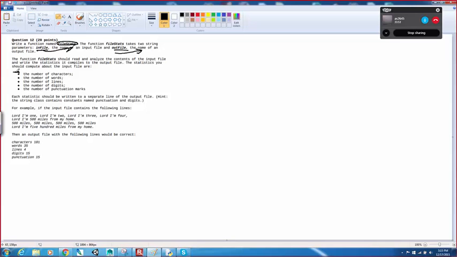So it basically wants you to take the input file and, given that, write to another file the number of characters, the number of words, the number of lines, the number of digits, and the number of punctuation marks. Each statistic is going to be written to a separate line. So this is key right here: each has to be written to a separate line, so we'll underline that. And then a hint: the string class contains punctuation and digits constants. This is an example of an input file, but the code we write has to be general enough to handle any file that we input.